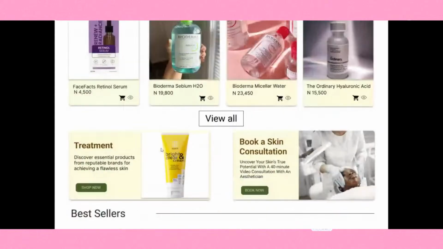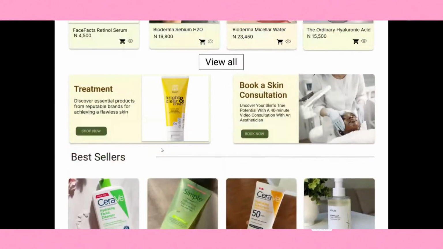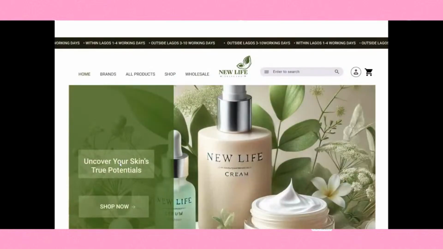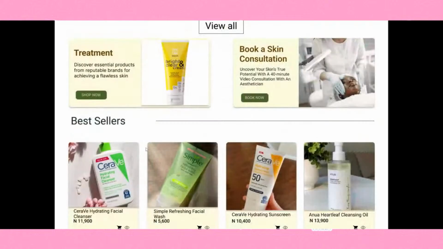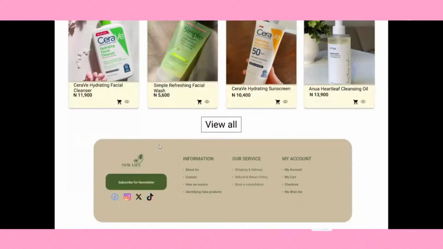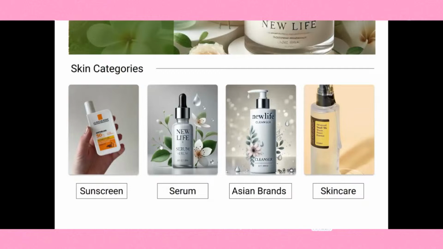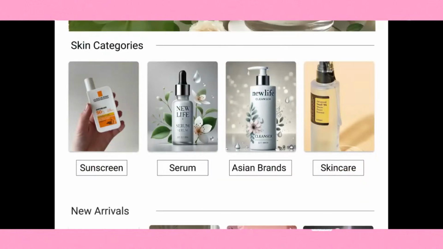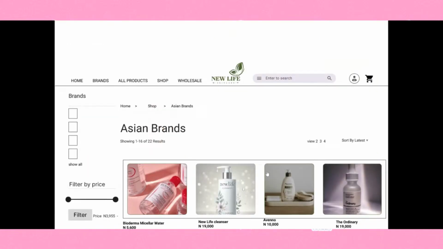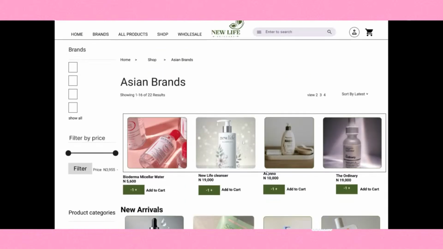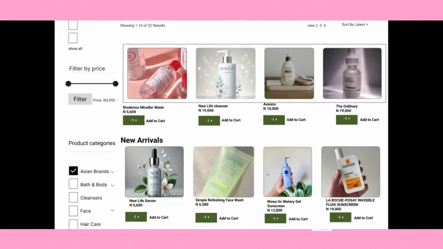Okay, let's see shop now. Yeah, so these are the different categories we have. Can you scroll down? We have skin categories here. Please click on Asian brands. It takes us to the second page where we have products displayed for everything related to skincare for Asian brands. So you can either choose to add to cart or just continue scrolling.